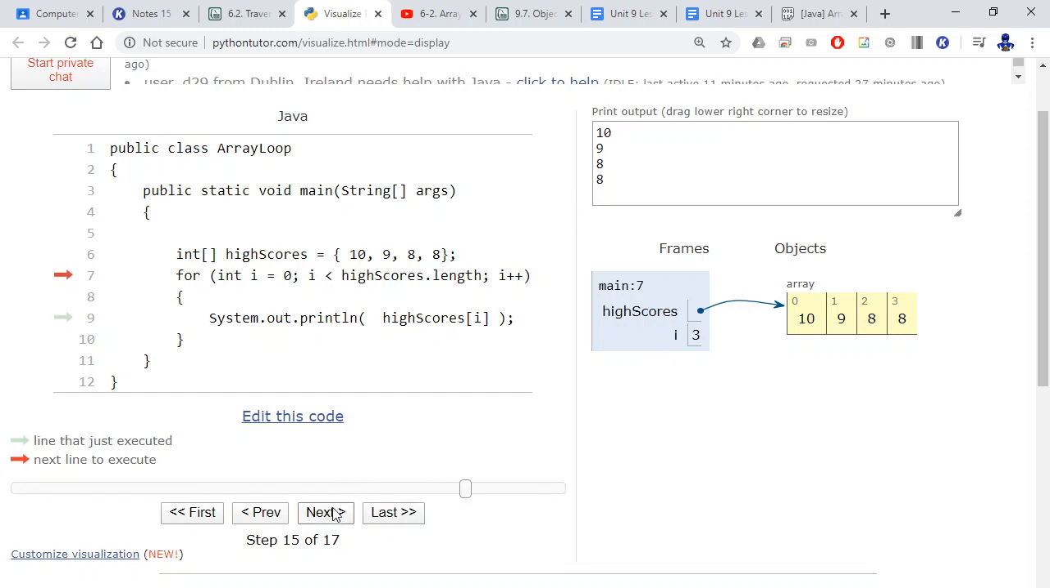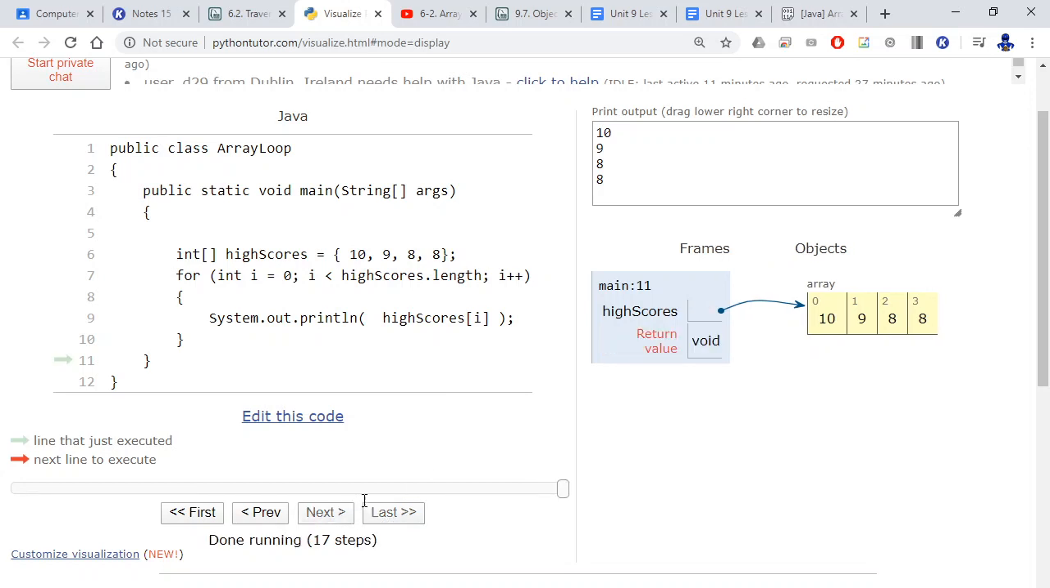I gets stepped up to 4. Is 4 less than 4? No. The loop is over. That's my output. I am at the end of my program.